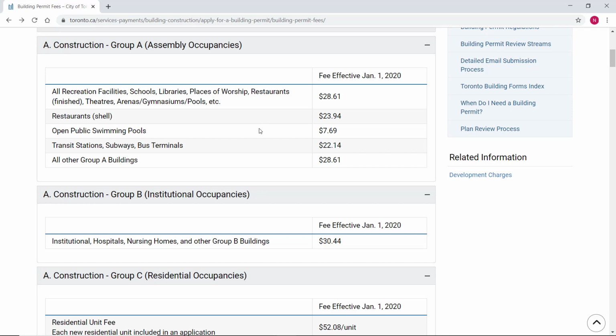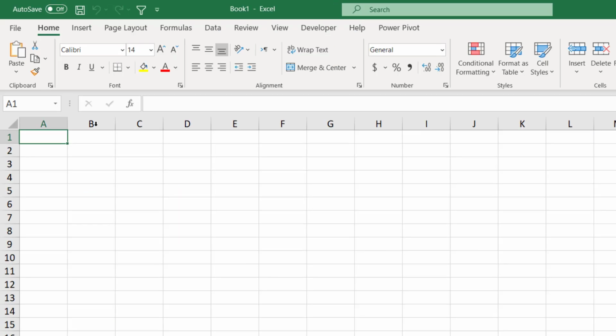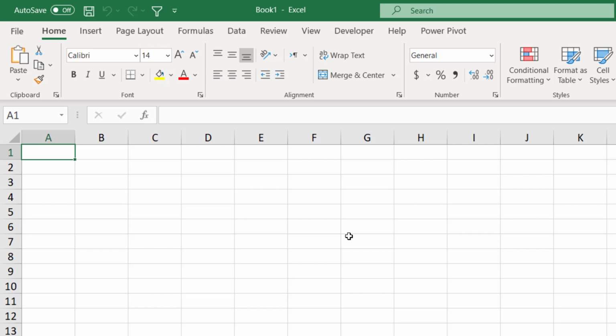So when I downloaded it, it downloaded a PDF file. So I'm going to bring it into Excel using the newly added functionality. I'll switch to Excel. This is a new blank workbook. And in this workbook, I go to the Data tab of the ribbon.